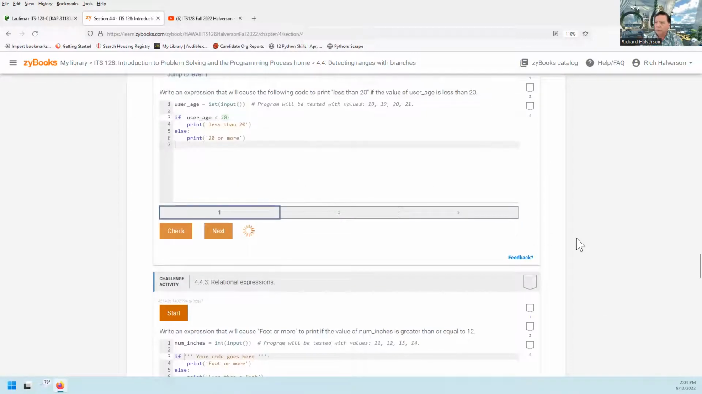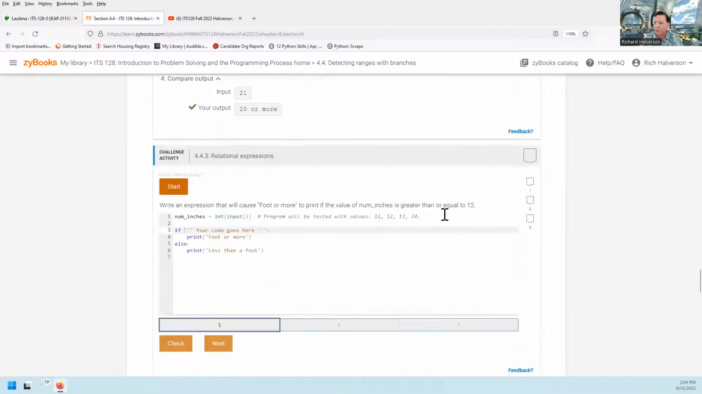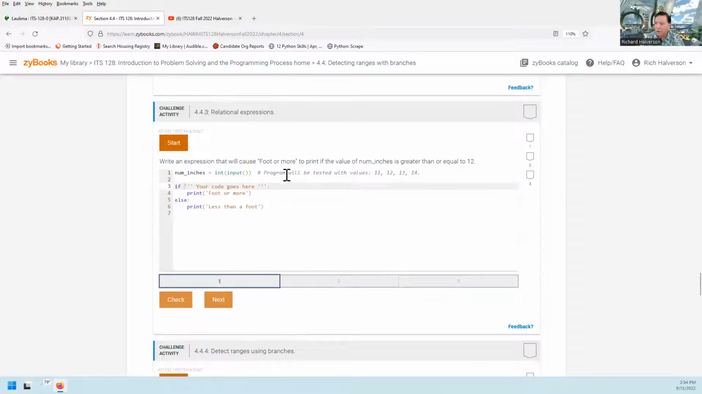You know what's going on here? Oh, well, thank you. Sorry. Okay, so if num inches is greater than or equal to 12, that goes right here. Paste. If num inches is greater than or equal to 12.